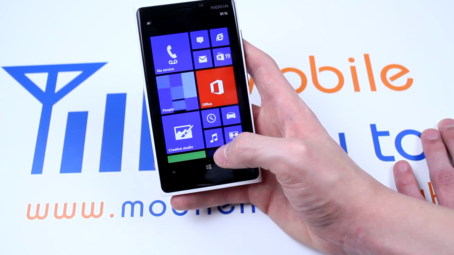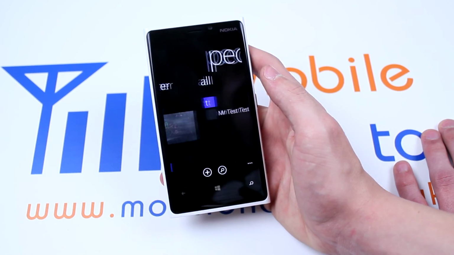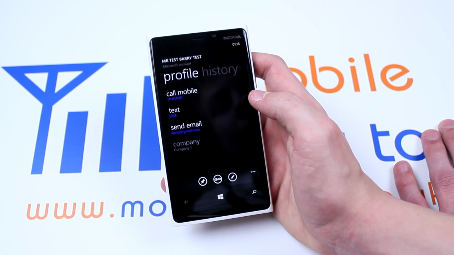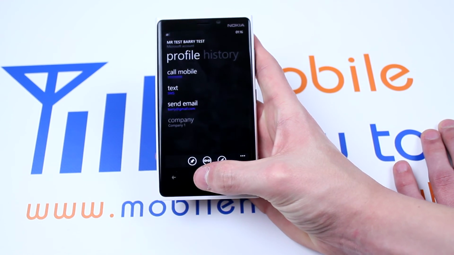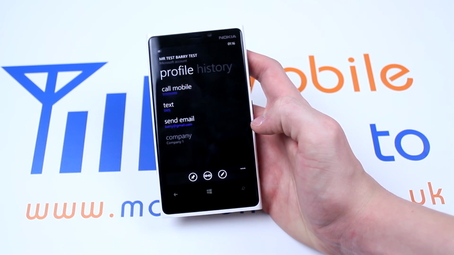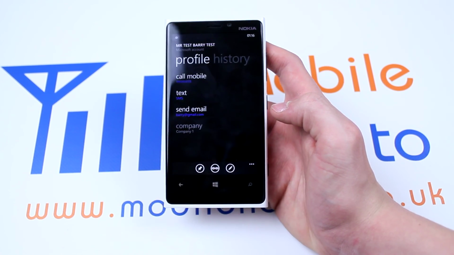Then, going back to the home screen, tapping People, we have Mr. Test Test, who is actually Barry. That's how to add a contact on the Nokia Lumia 920 and Windows Phone 8.